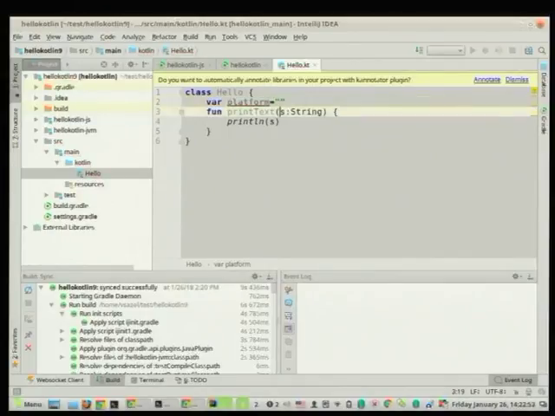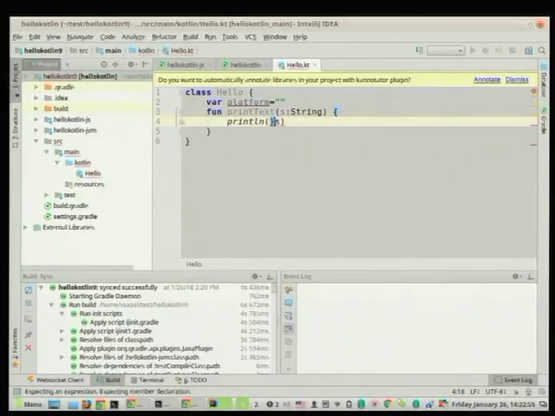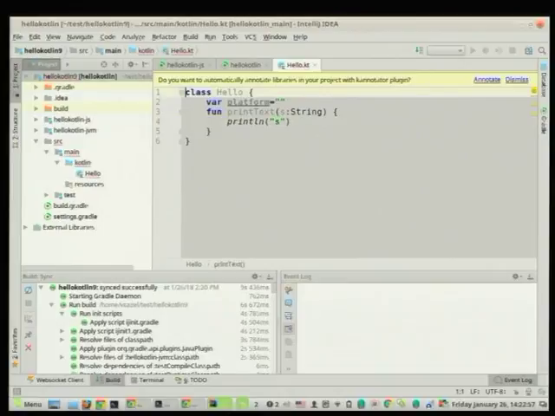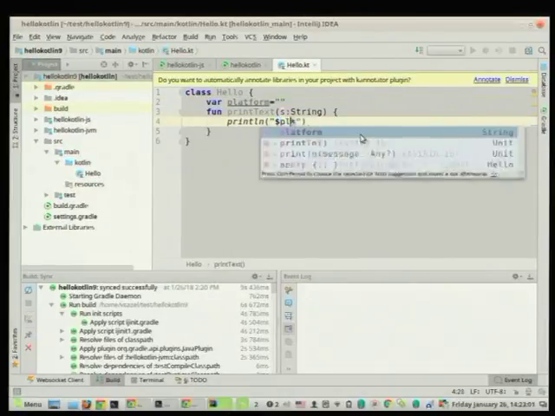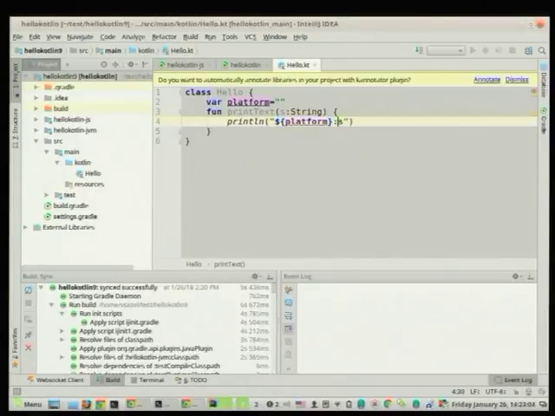And I will also have one property here called platform, by default an empty string, and I will write platform, colon, and that string. So now this class is completely platform independent code, so you can use it from both JavaScript and Java, JVM.